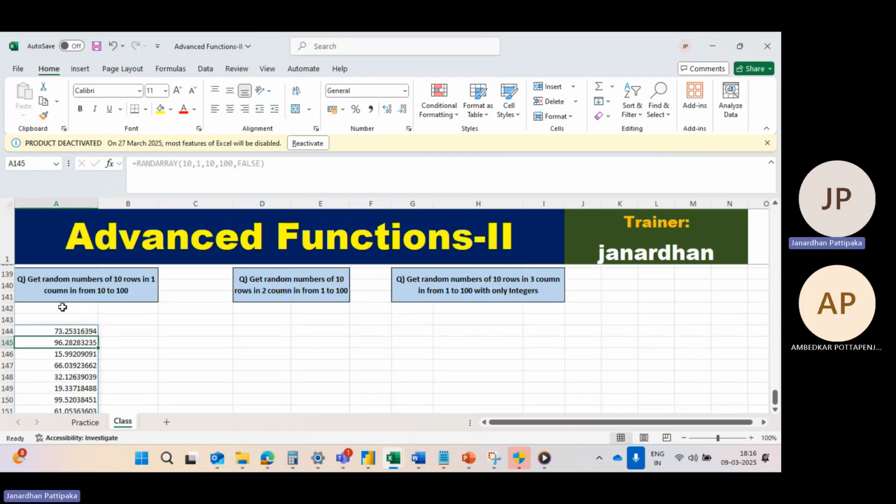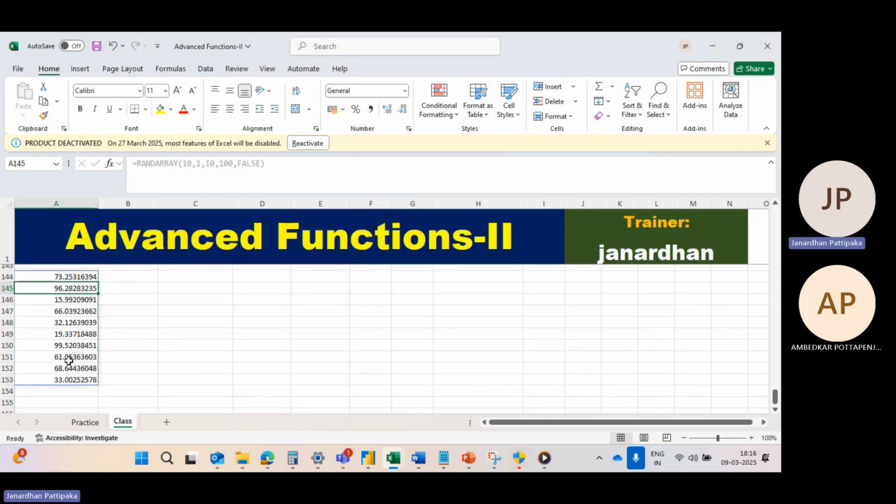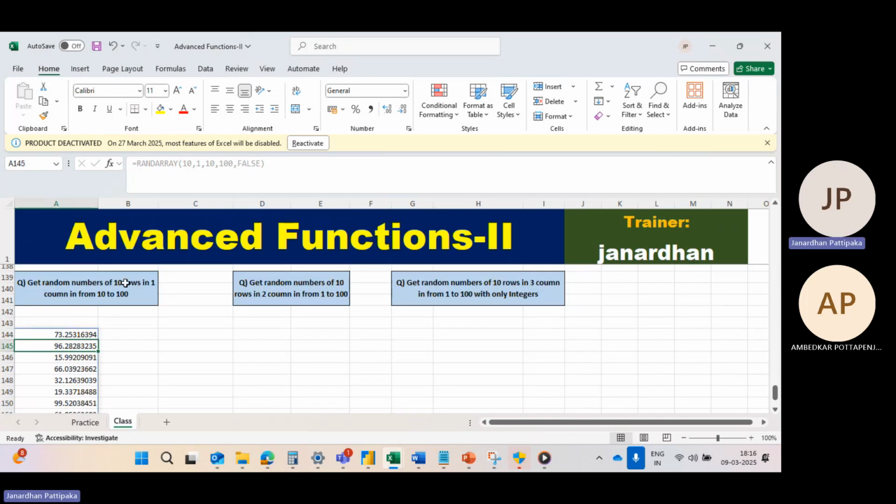You will see, every time you use the formula, you will get different random numbers, but they will be between 10 and 100 only. It will not cross 100. Okay, you will get some random value.